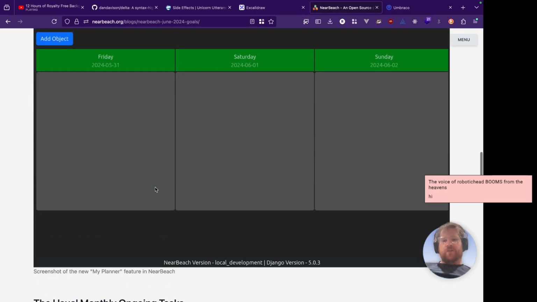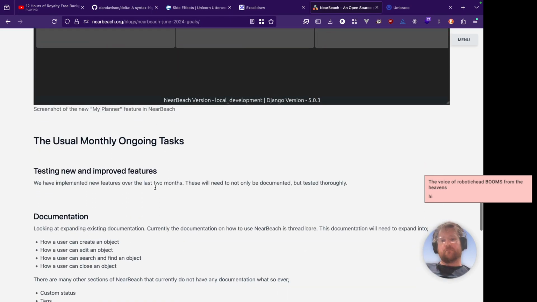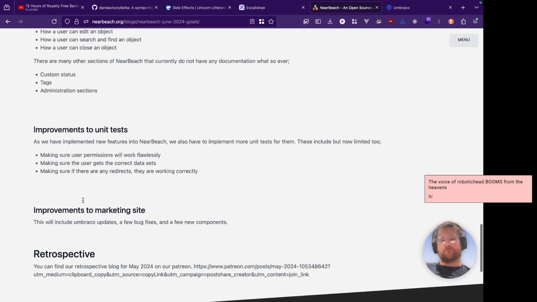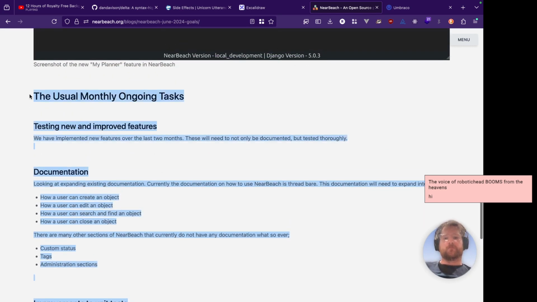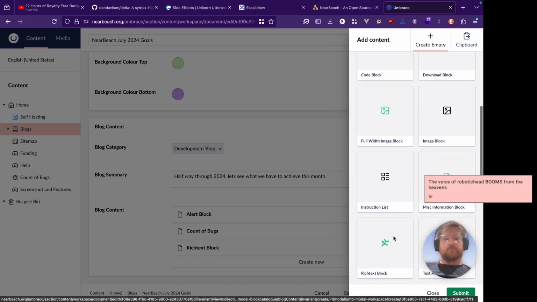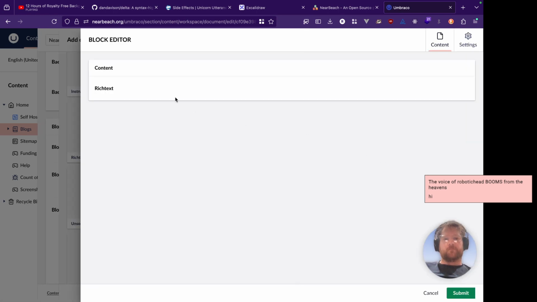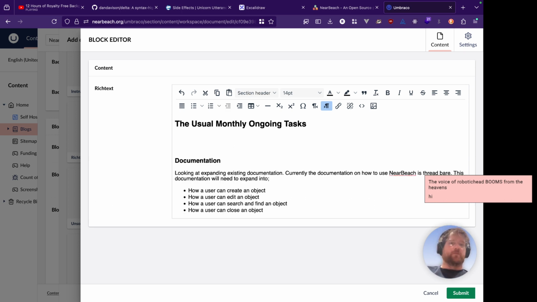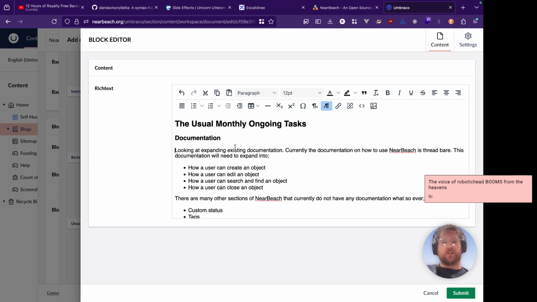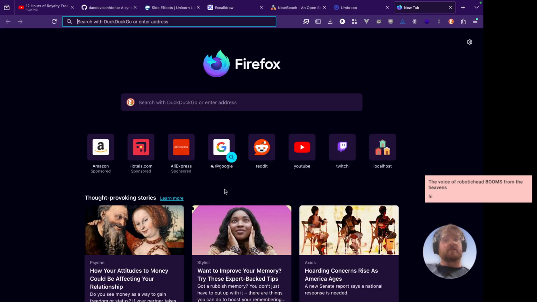And I'm just wondering if we need, yeah, the usual ongoing tasks and retrospective. So I'm just going to copy all of this and paste it in. We're going to change some of it. So the usual ongoing monthly tasks. I'm just going to remove that. That's all right. Documentation. Look at spending the documentation. Currently, documentation use. We actually did, didn't we?